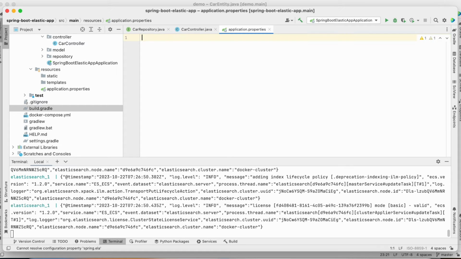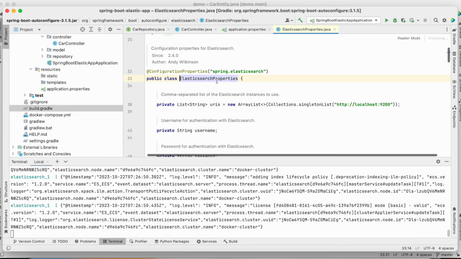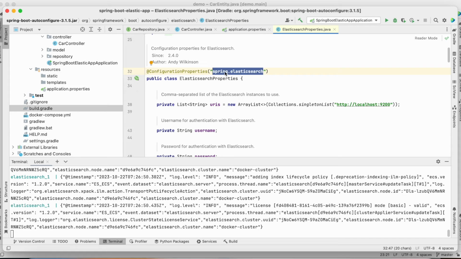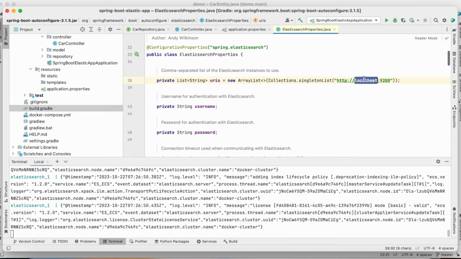And you can check where to. You can check the ElasticsearchProperties class for customizing your configurations. As you can see, spring.elasticsearch is a configuration property, and it's predefined. For example, for your URIs, it's predefined as localhost 9200, which is the standard host and port for Elasticsearch.